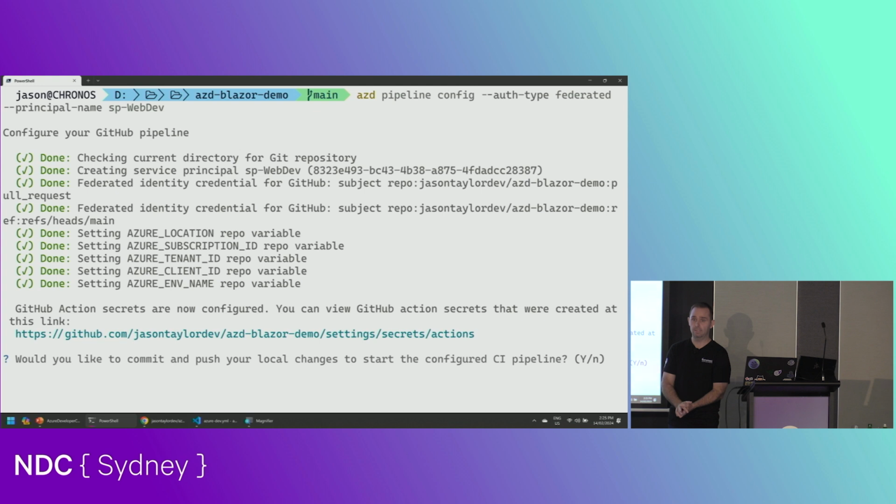But they do have an issue for that particular problem, and they're working on it. And I've seen the team work. I've raised a number of issues myself, and they're really quick. So I'm hoping we'll be seeing this support a little bit more built in soon. But it doesn't really take much to go from a multi-stage pipeline at all. So it says, do you want to commit and push your local changes and start the configured pipeline? Yeah, why not? It'll fail.